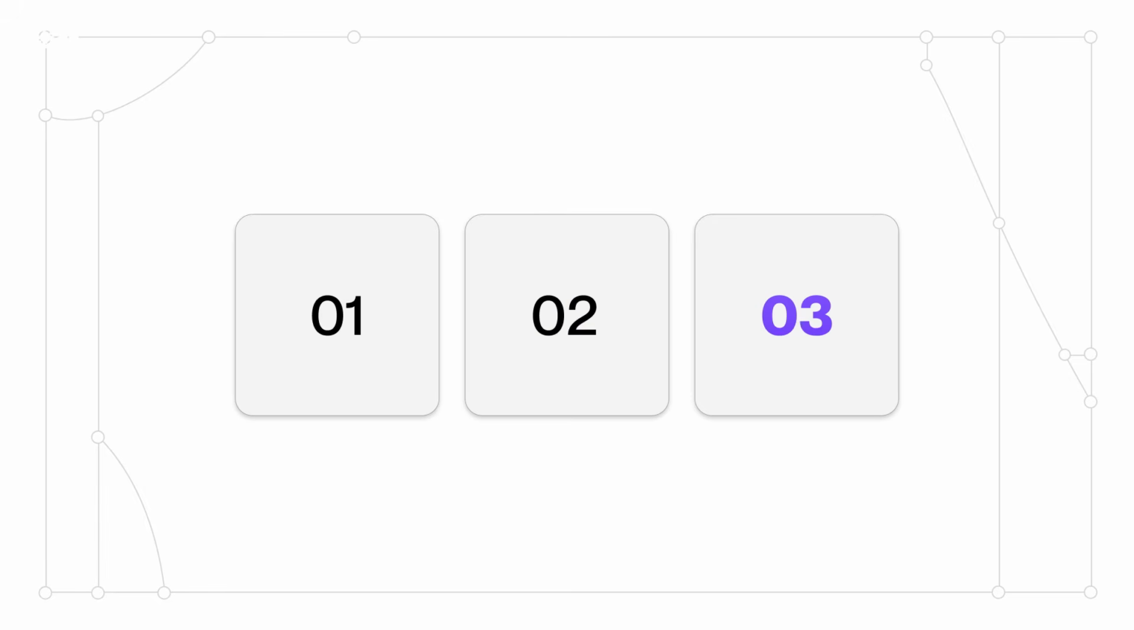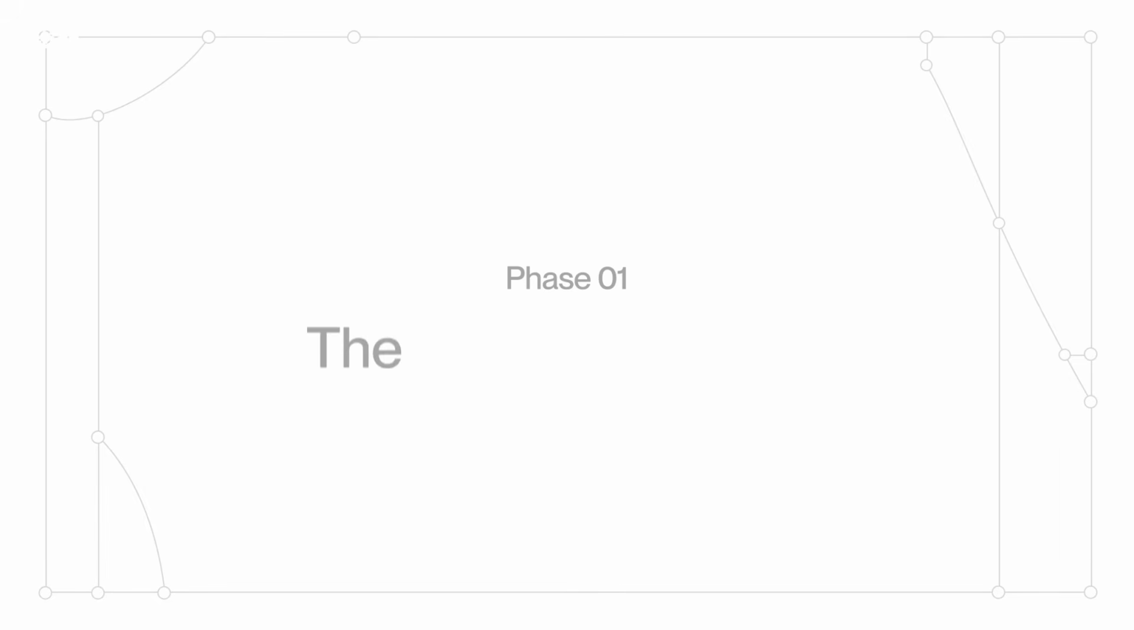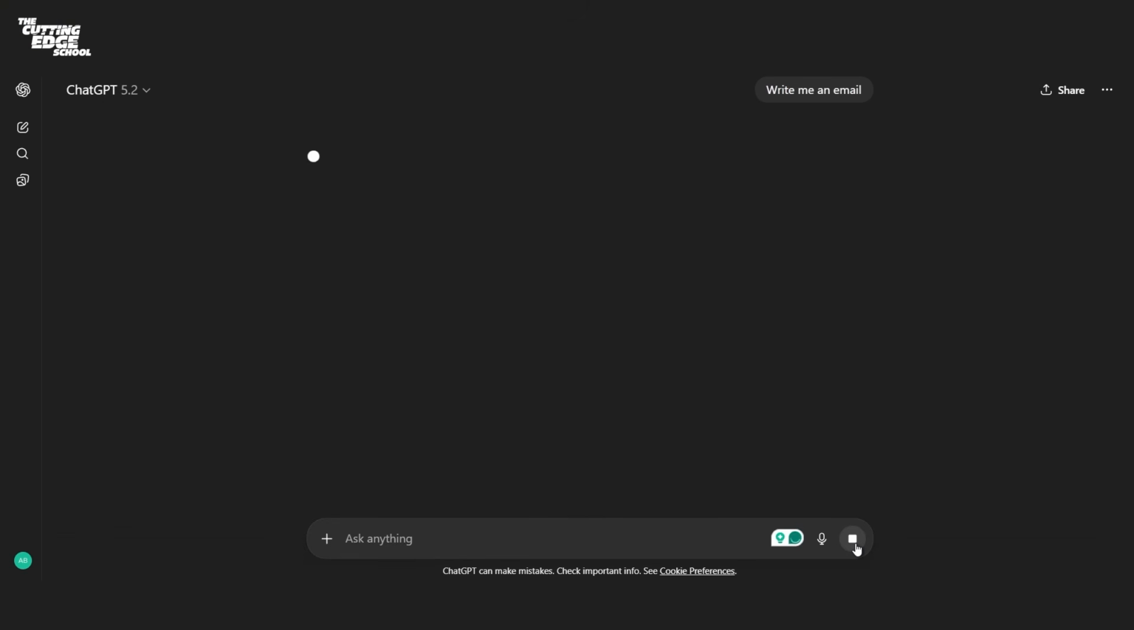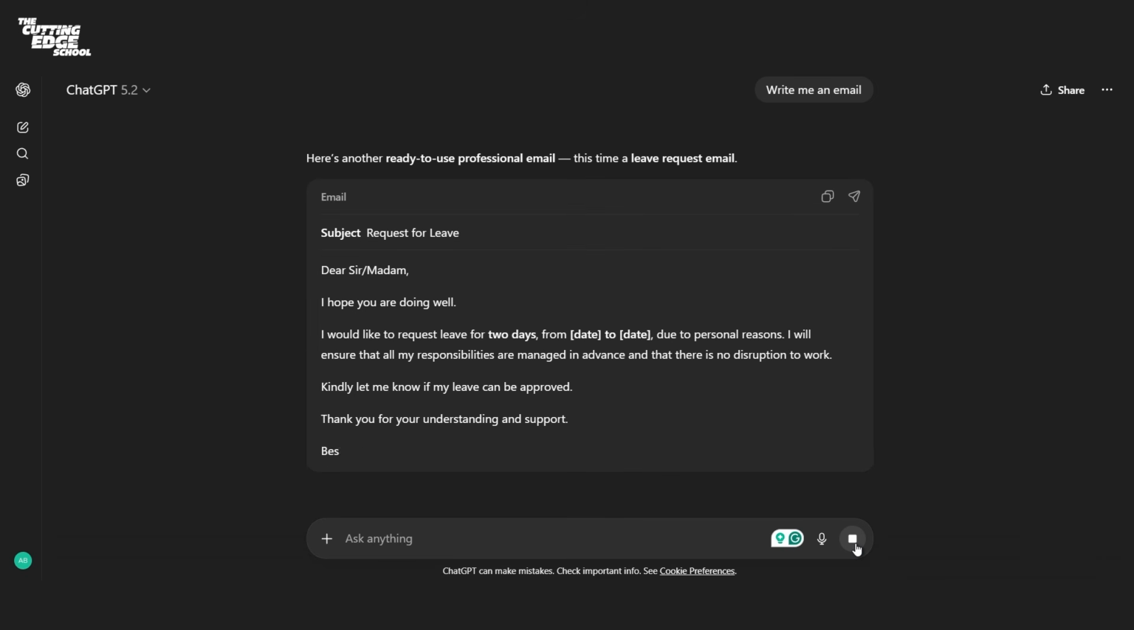To understand why everyone is freaking out about these AI agents and how we got here, we need to understand these three distinct learning phases. Now, phase number 1 was all about the passive chatbot. This is where most people stop learning. You give the AI chatbot an input, say write me an email, and it gives you a great output. It's incredible at generating text, but here is what the limitation was.